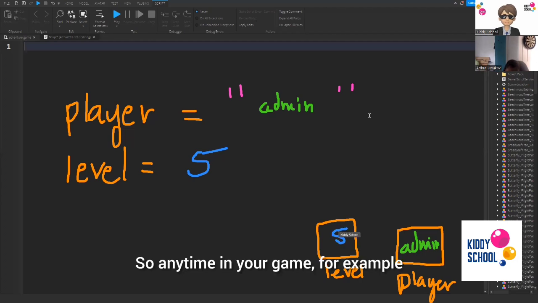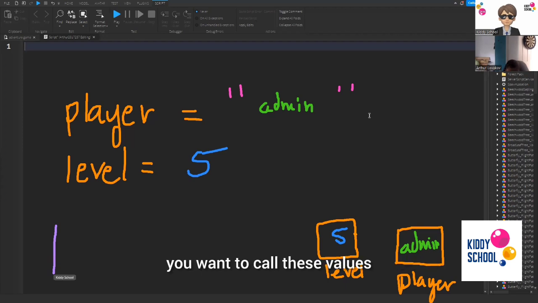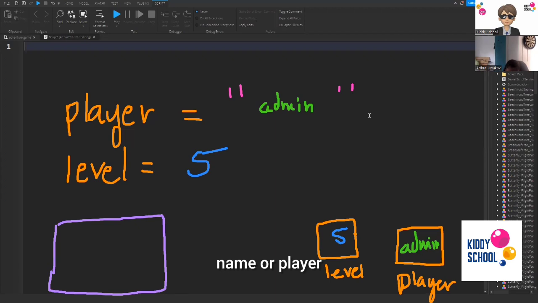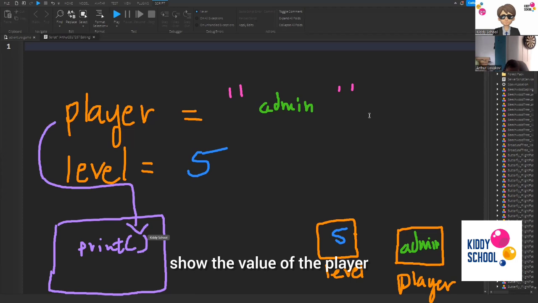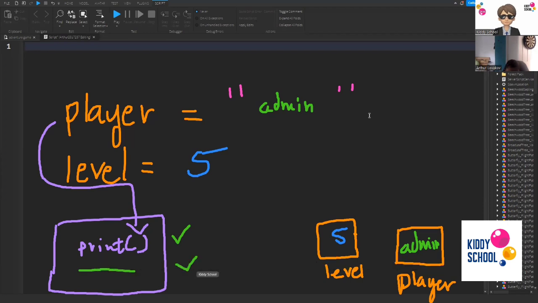So anytime in your game, for example, when you're having a loading screen, you want to call these values, all you can do is show the variable name called player. So I'll just say print player. I'll write here a print message, and inside the print message, I'm going to call player. Now what it's going to do is show the value of the player, which is admin. And I can do a similar print to show the level. This is what variables do. They store values. You can call them back.